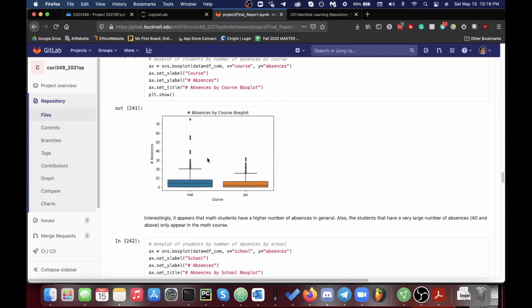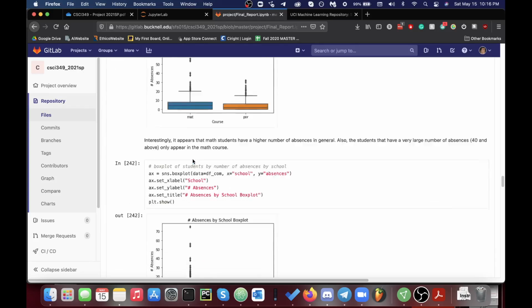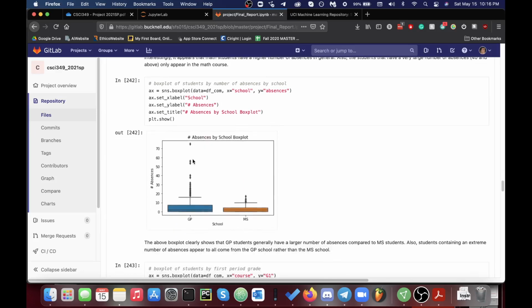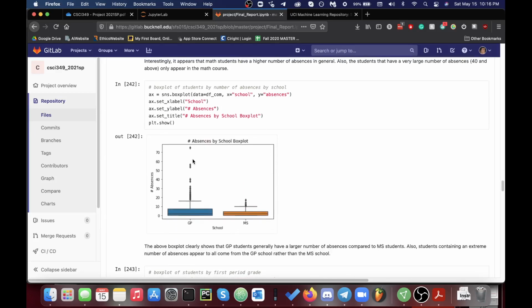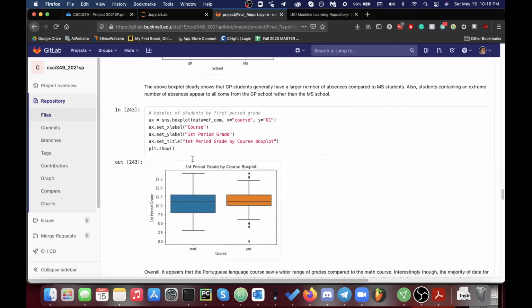Interestingly as well, within the math courses, those on the higher end of absences tended to be in the math course, and the math course in general just had students that had a higher number of absences, which was pretty interesting to see. Similarly, the GP school, just in general, had a higher number of absences.